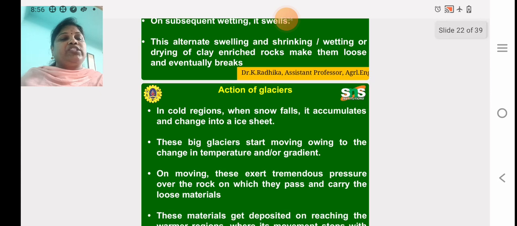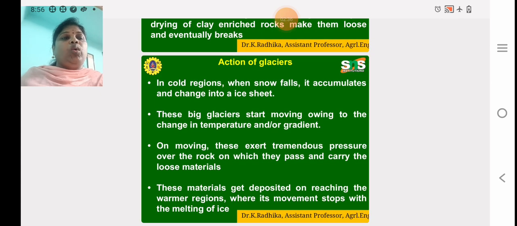Another factor is the action of glaciers. In colder regions, when snow falls, it accumulates and changes into an ice sheet. These big glaciers start moving owing to changes in temperature or gradient. On moving, they exert tremendous pressure over the rock on which they pass and carry the loose material. This material gets deposited on reaching the warmer region, where its movement stops with the melting of ice.